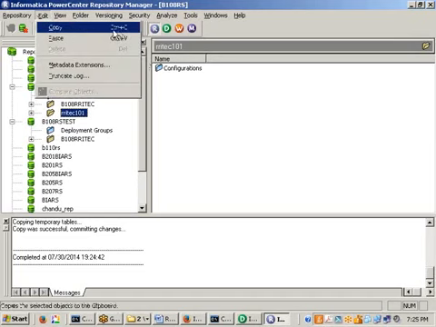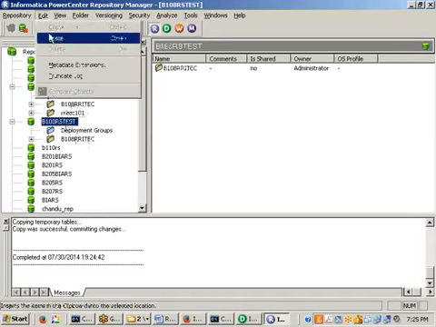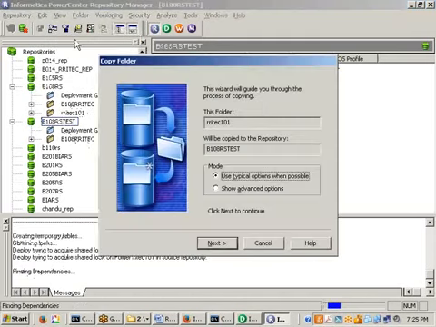Or from the keyboard you can also use the shortcut Ctrl+C. Use that one, go to the repository, and again go to Edit. Then we have the Paste option available. Try to paste it. It is asking: this wizard will guide you through the process of copying. This folder RITech01 will be copied to the repository called B108 RS test.